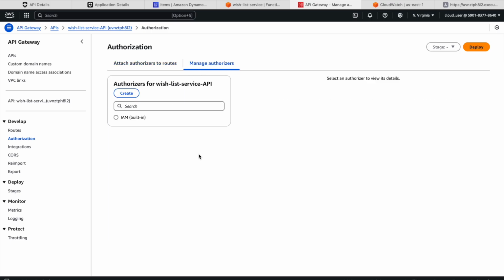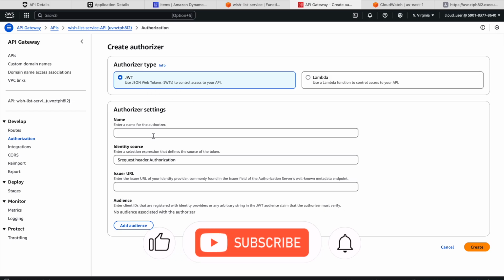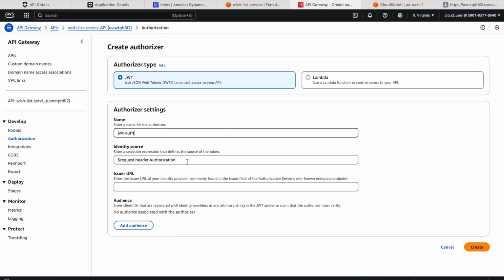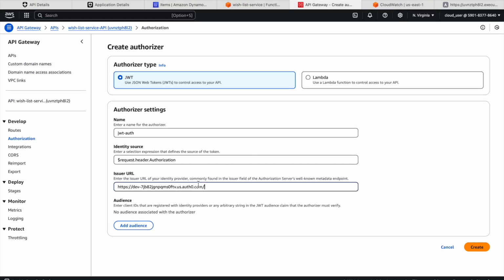But if we select manage authorizer and create one, we will see the JWT authorizer popping up here. Then we have to give it a name. I am giving it the name JWT auth. This is fine, and the identity source is fine. But the main thing is the issuer URL that you have to mention. The one that I am mentioning is the authority, the same thing. This is the issuer URL that you have to mention along with the slash. Remember, the end slash is very important, otherwise it will not work.